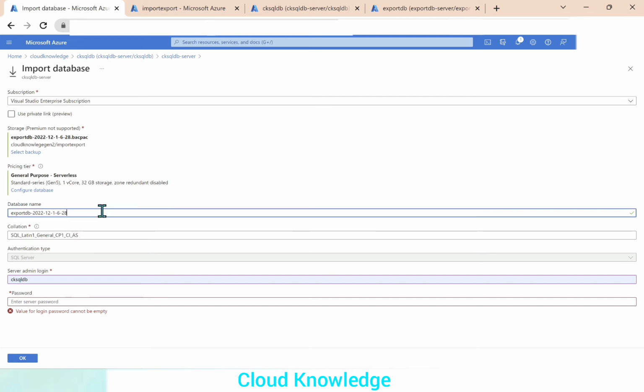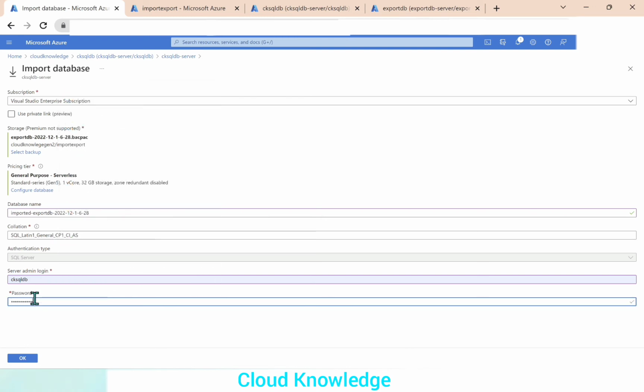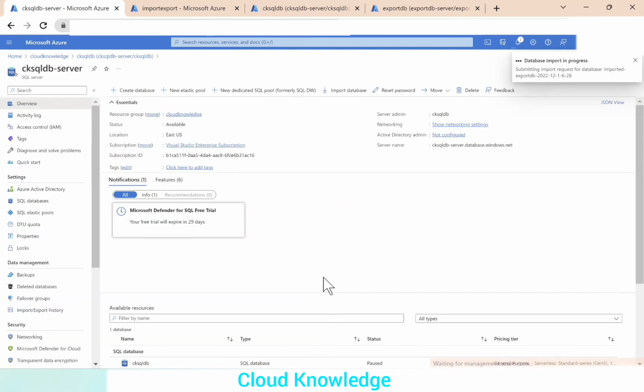Database name. Here also we have the choice to give the database name. So we can write it as imported export DB. This is the imported database which is going to be created from this export DB. You can give the database name as per your choice. Collation, let it be default. Authentication type will be the SQL authentication. For the admin login, what is the server admin login you have set while creating this server? So this was my admin and we'll give the password. Okay, so let's click OK.